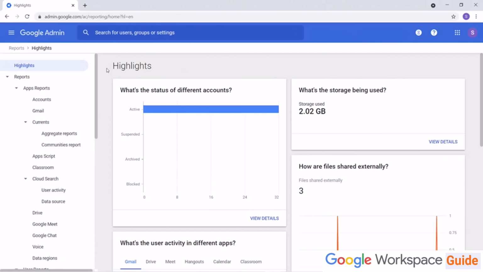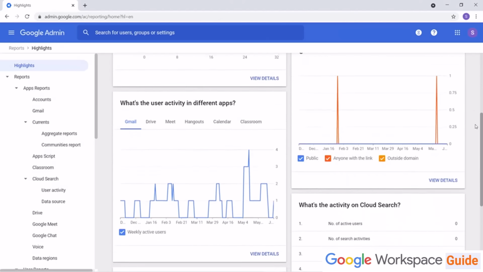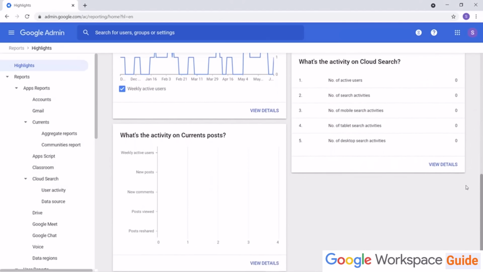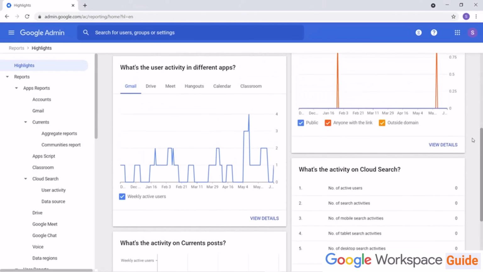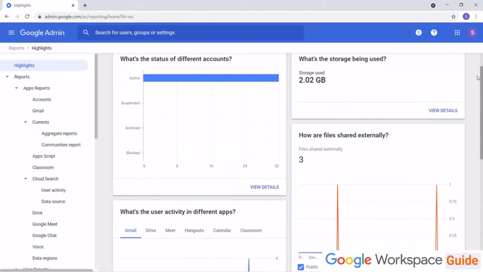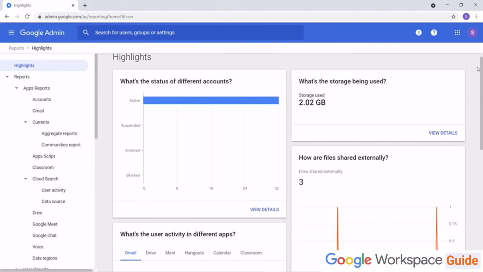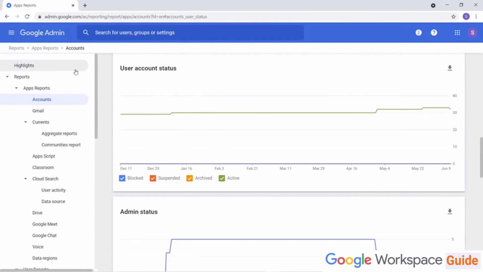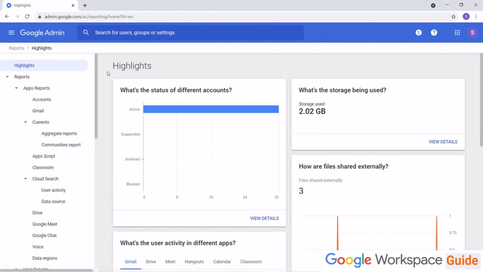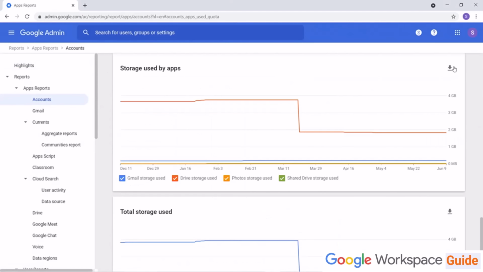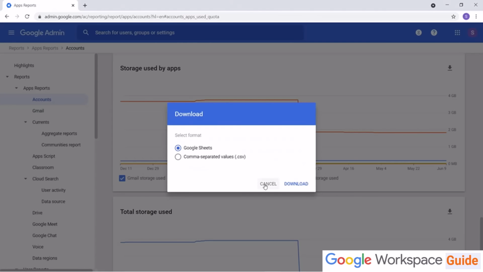The Highlights page, which we're currently looking at, provides a general overview of activity and usage on the domain, displaying commonly used reports such as account status, user activity, storage usage, and how files are shared externally in Google Drive. While you cannot edit the layout of the Highlights page, you can look at each of these categories in more detail by selecting View Details in the corner of the graph, or selecting a specific report from the list in the left toolbar. The downward arrow indicates that what you're currently viewing can be exported and downloaded as either a CSV file or a Google presentation.